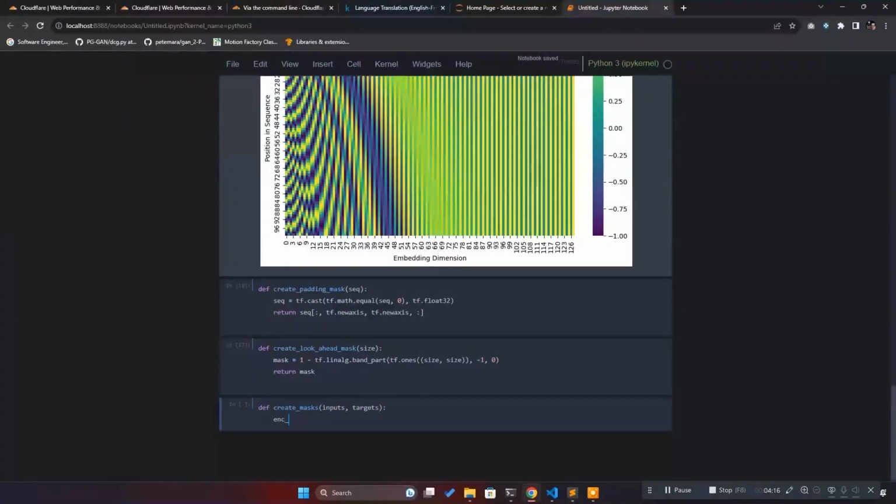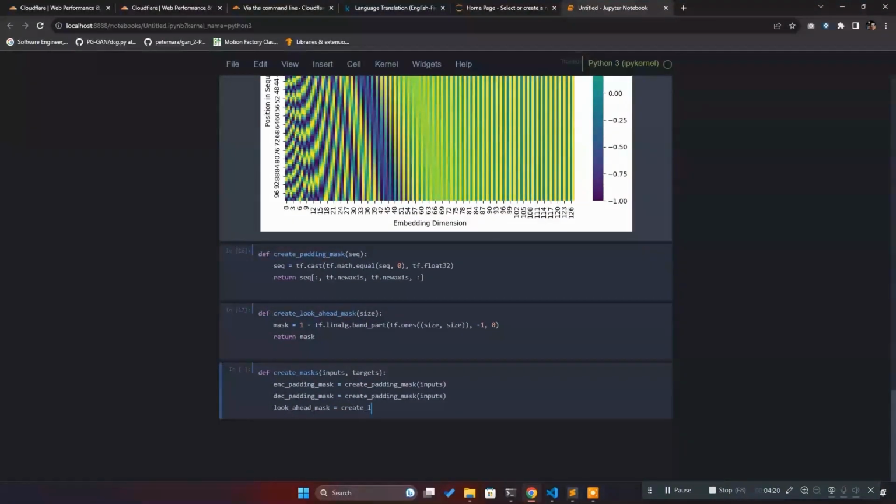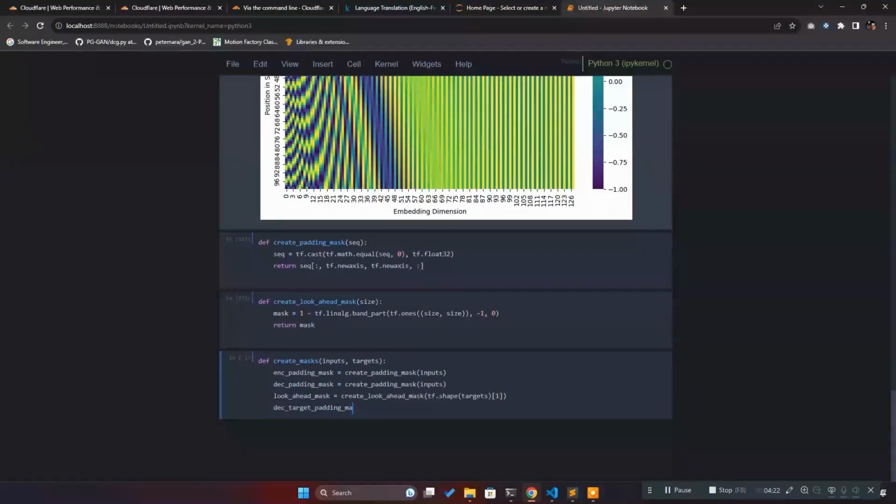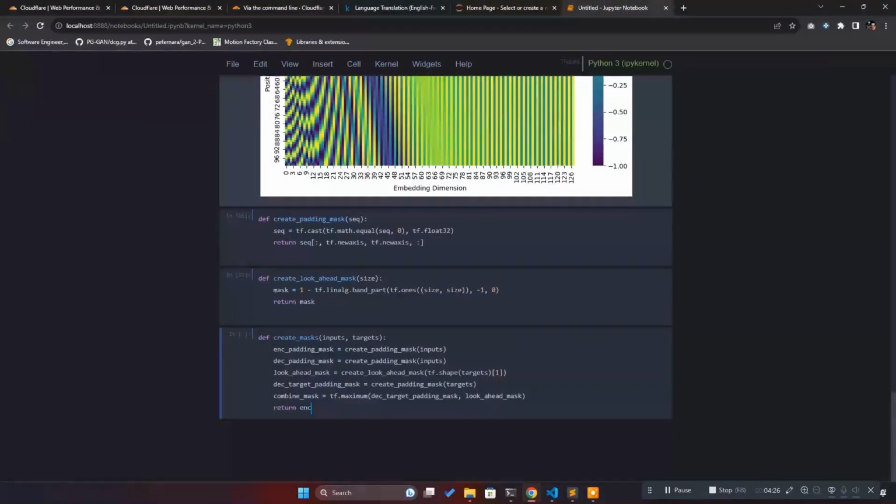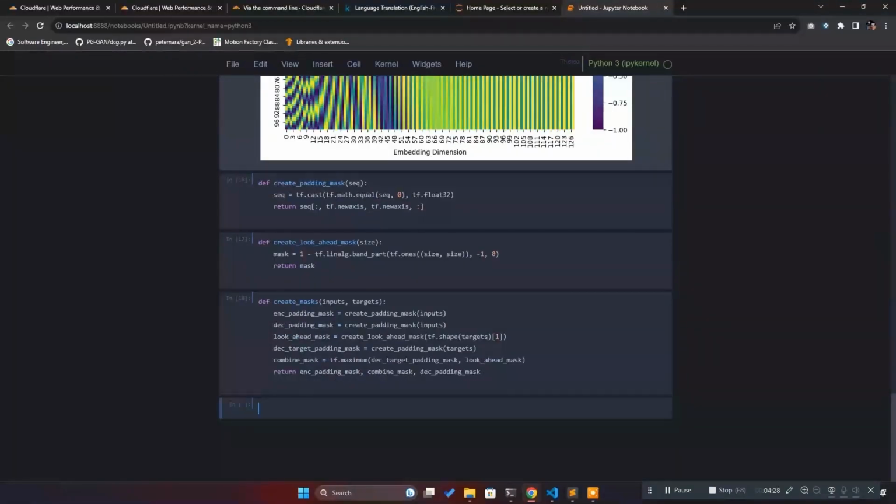Now combine the padding mask and look-ahead mask to create the final masking for decoding. This ensures that the decoder attends only to relevant portions of the input sequence and previously generated tokens. The masking part is now complete. Let's move on to creating the attention mechanism.